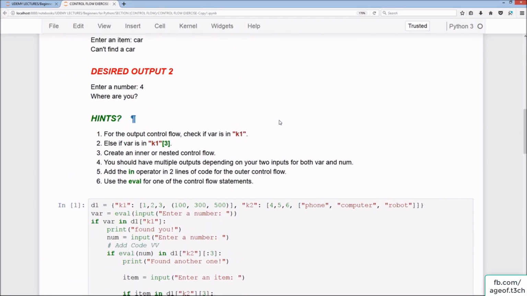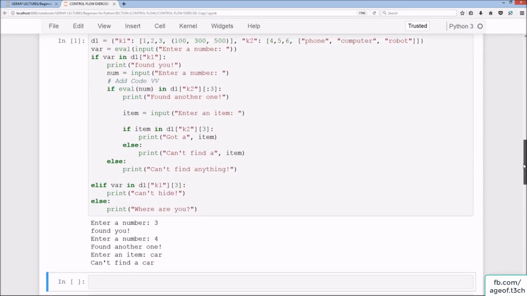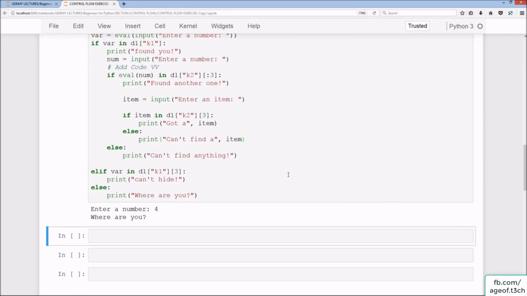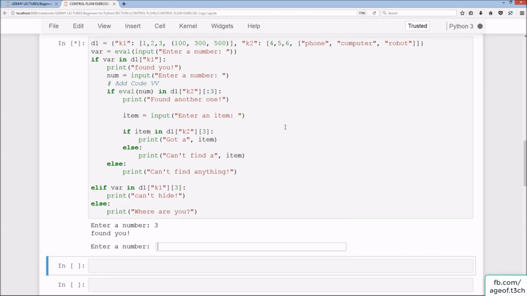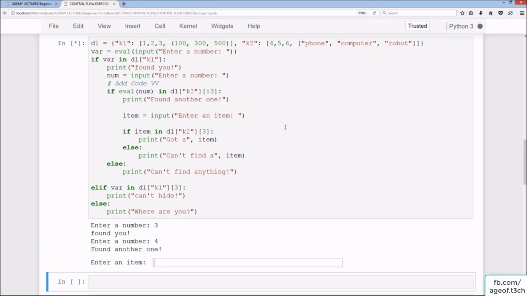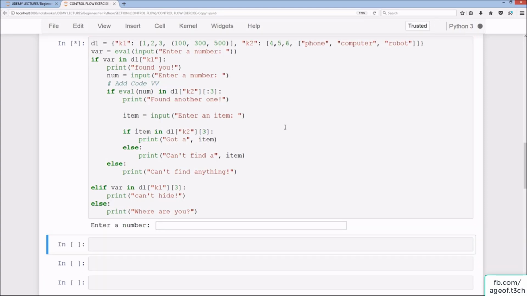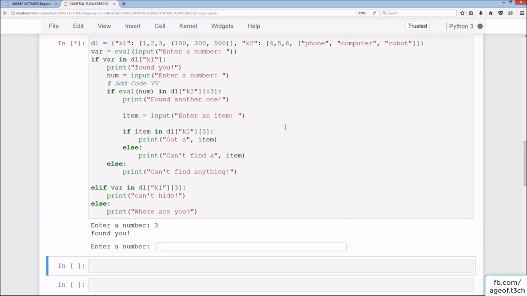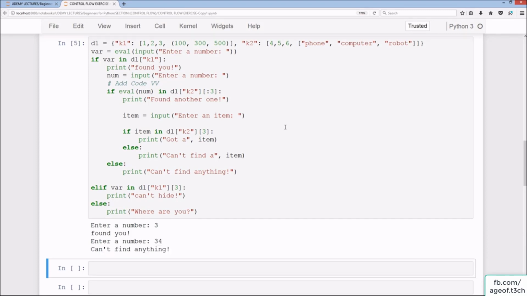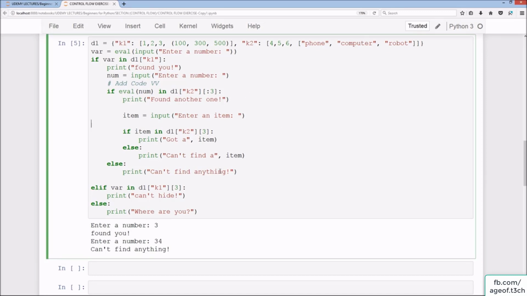And for the second output that we wanted was enter a number 4, where are you? Which is straightforward, 4, where are you? Okay, great. And what we're going to do is just a few more to see if the code works in totality. So we do 3, found you, let's say we do 4, and then we'll do, let's say, robots, got a robots. Okay, great. And lastly, we'll do, let's say, 100, can't hide. Actually, we'll do one more. Say we do 3, and let's say we do 34, can't find anything. Okay, so all of our control flow is working perfectly.